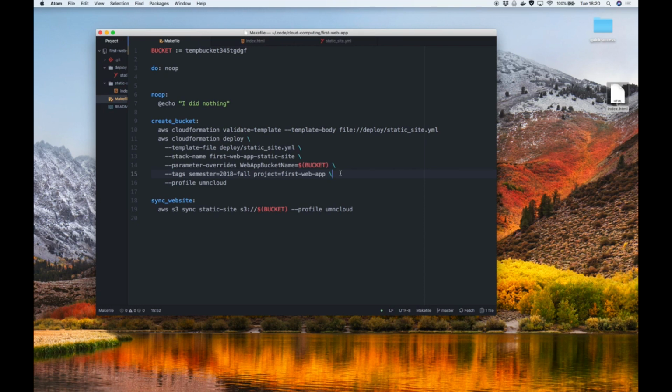And then I have multiple accounts, multiple profiles. So I specified the one that's for UMN Cloud. I recommend, especially since a lot of you will be using personal accounts, you set that one to the default, and then if you work in this, make this UMN Cloud, kind of like this.